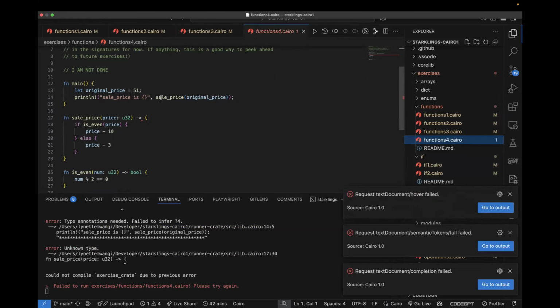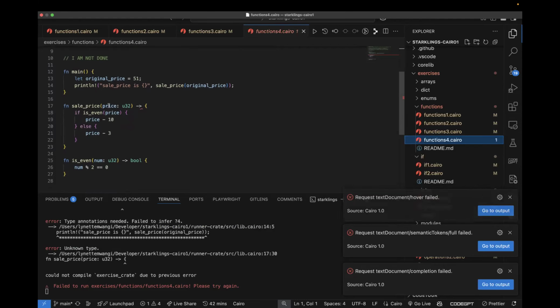sale price. So we have a function called sale price that takes in the original price as an argument. And in our sale price function, if the price that is passed is even, then it will return price minus 10. Otherwise, it will return price minus 3. Then we also have an is even function to calculate if a value is even. So the number divided by 2 has a remainder of 0.